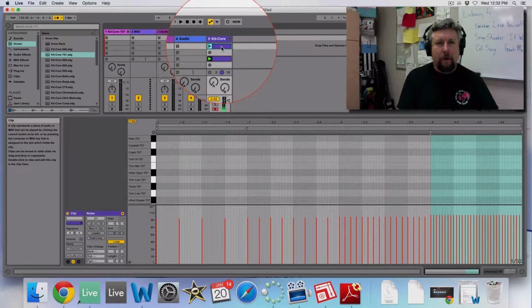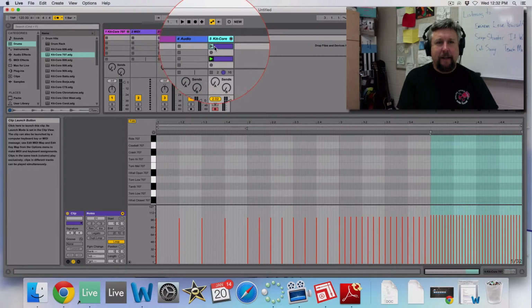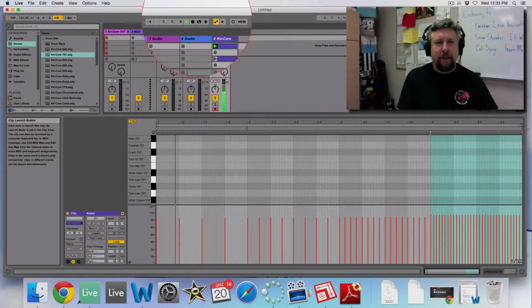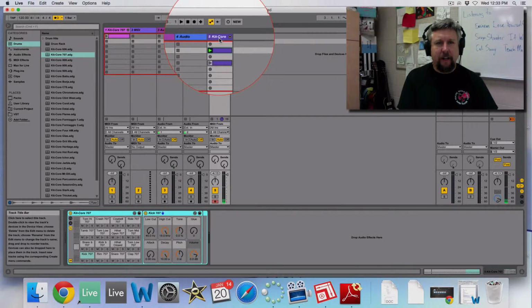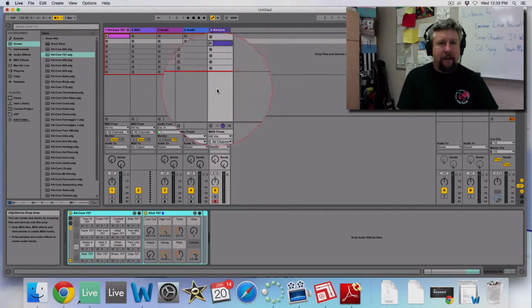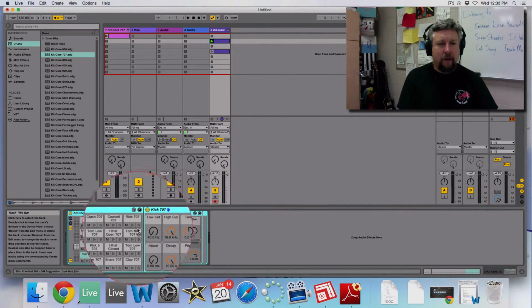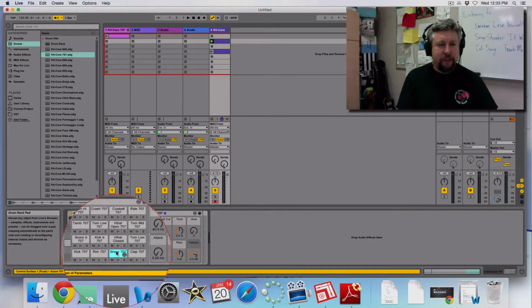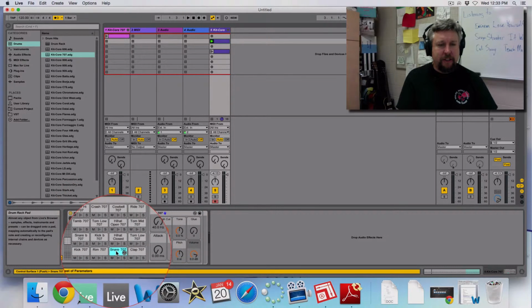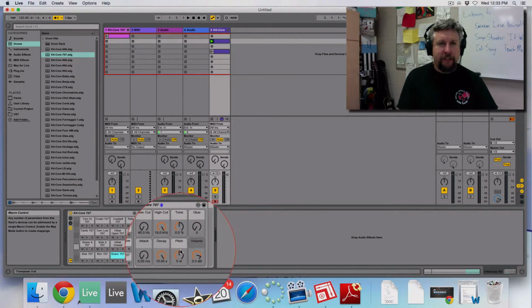Okay, or we could get fancy. Maybe we use this snare drum one again, and I get on the Kitcore. All right, double click the word Kitcore, and this brings up my instrument. Maybe I go to the snare drum, and I'm going to change the pitch.